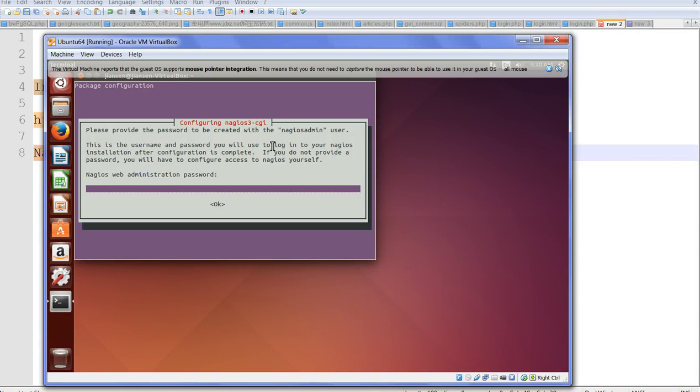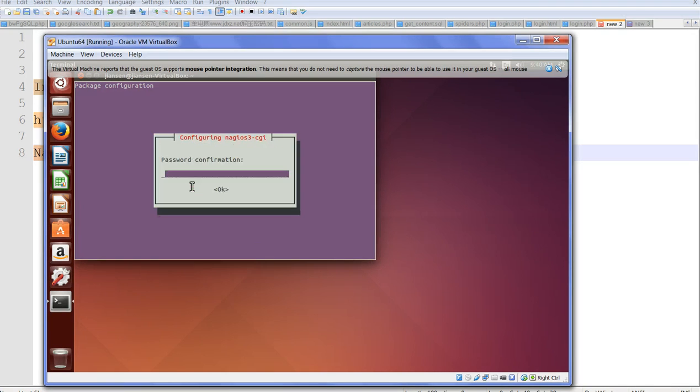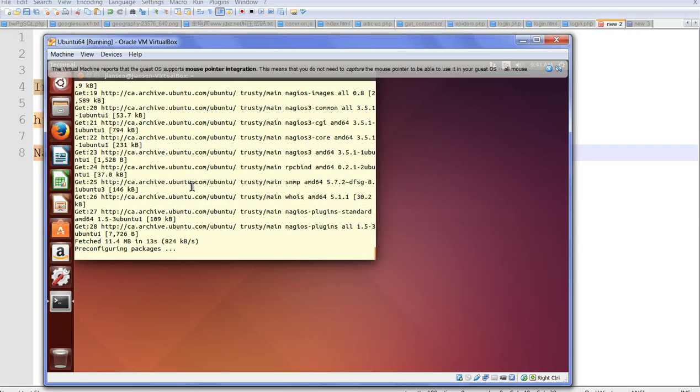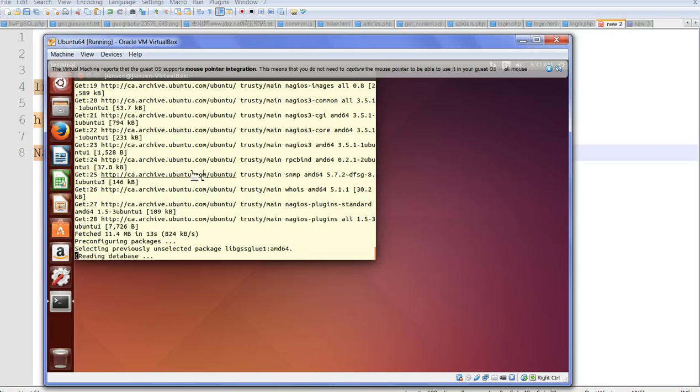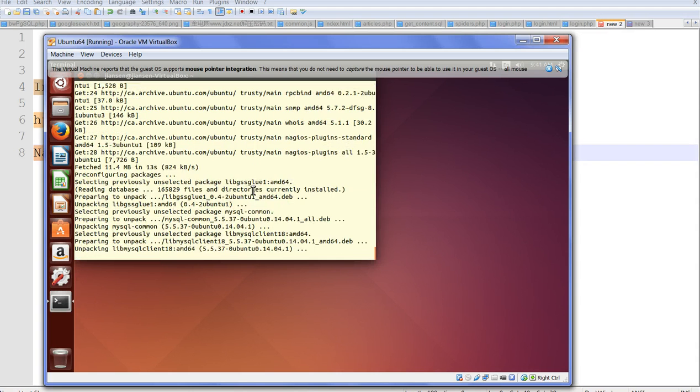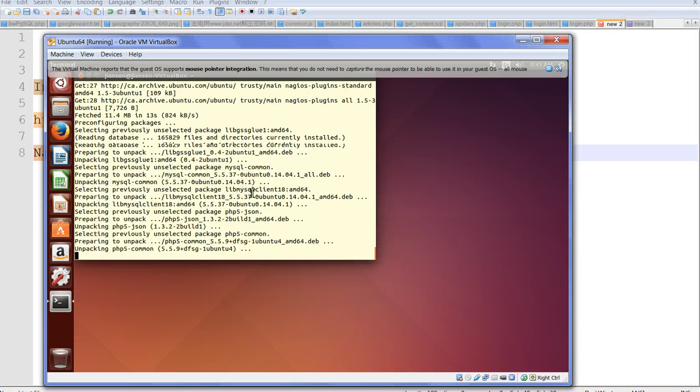Password. This is the username called nagiosadmin, and the password. You put your password here. Password confirm, okay. Then remember the username nagiosadmin and your password, remember it right now.